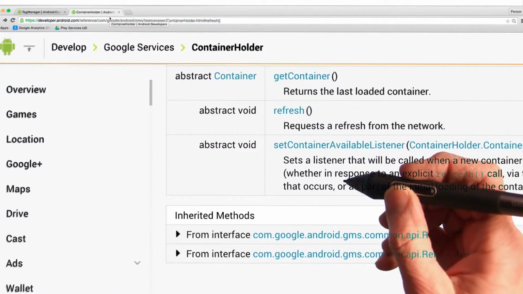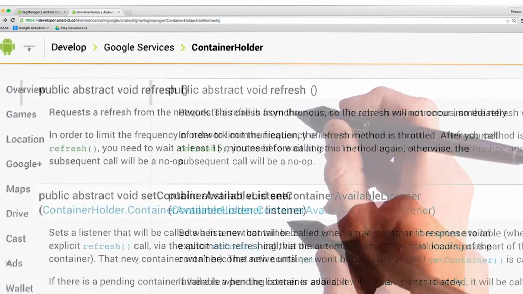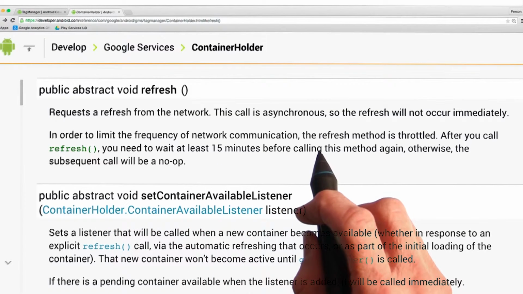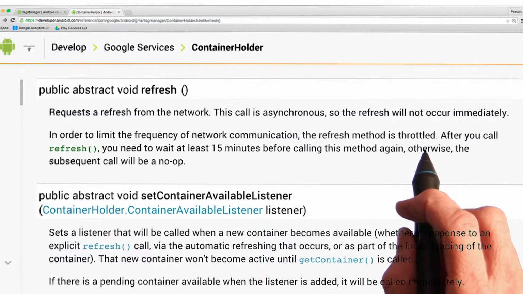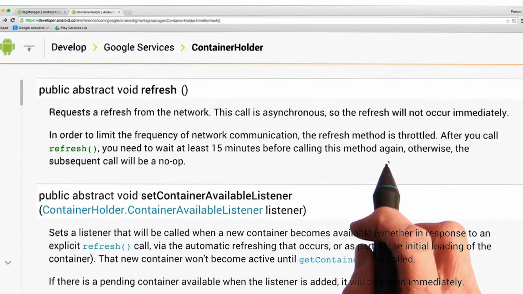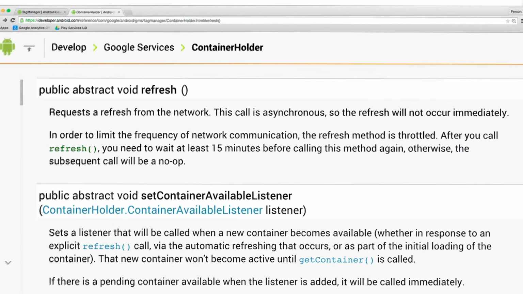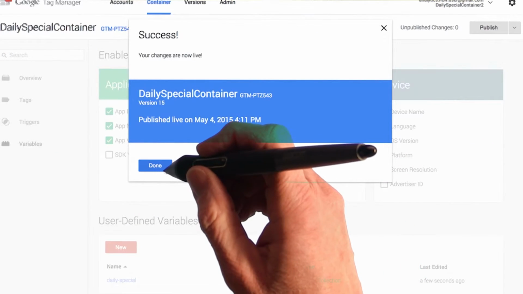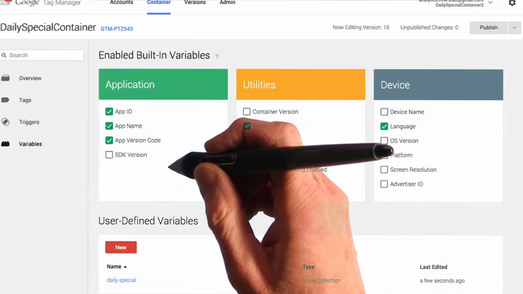Here's the reference to the refresh method on container. It says, in order to limit the frequency of network communication, the refresh method is throttled, and that you're supposed to wait at least 15 minutes before calling this method again. So even manual refreshes are not guaranteed to take effect more than about every 15 minutes. I've had good luck with my changes taking effect very quickly when I change variable values in Tag Manager, but it's not guaranteed. If you don't see the changes taking effect immediately, don't be too surprised.